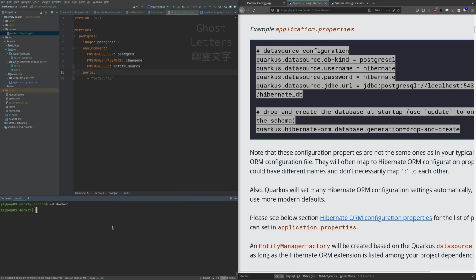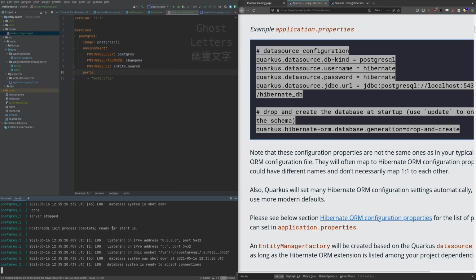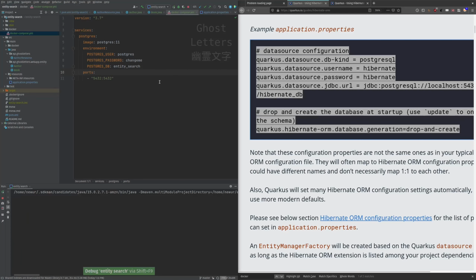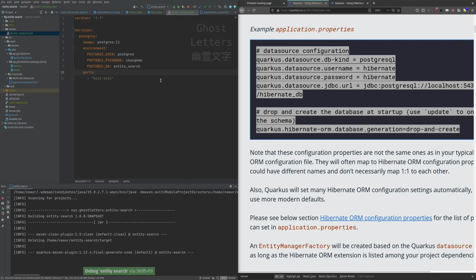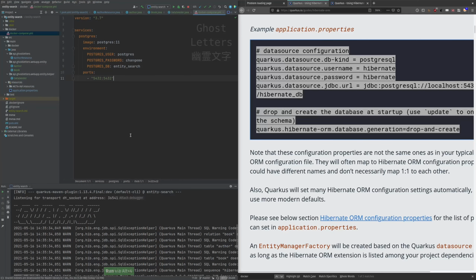Go into the Docker directory and run docker compose up. And you see printed: database is ready to accept connections. So let's start our application. Nice, it worked.